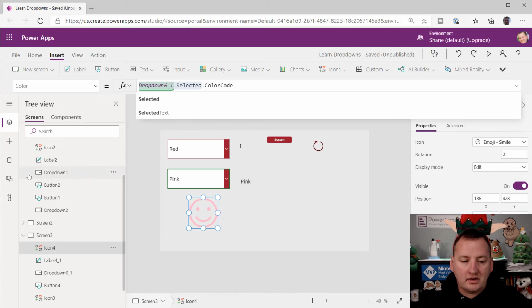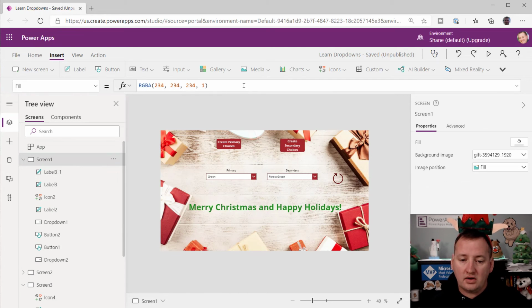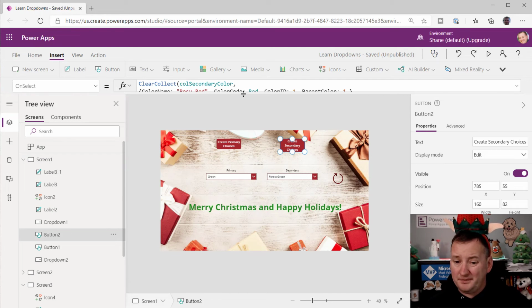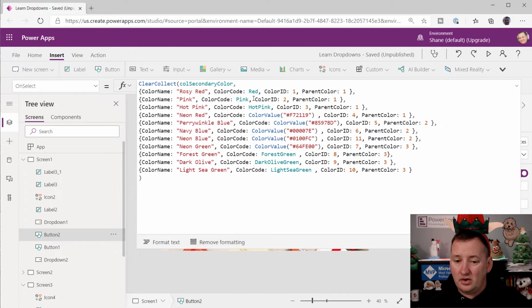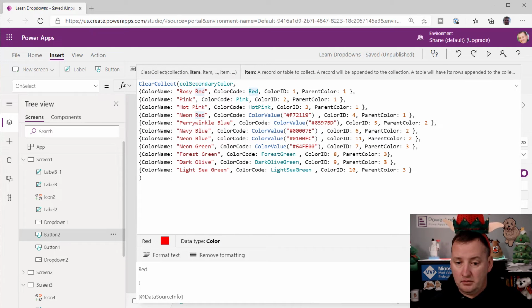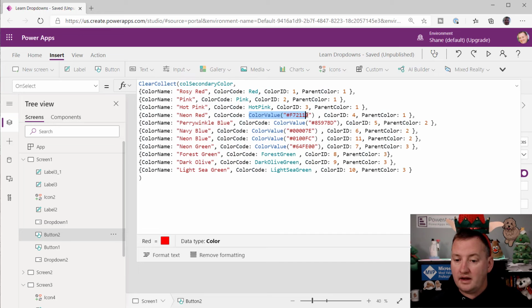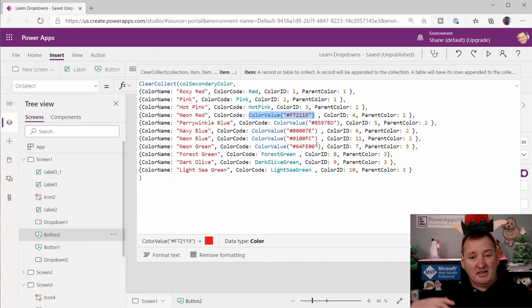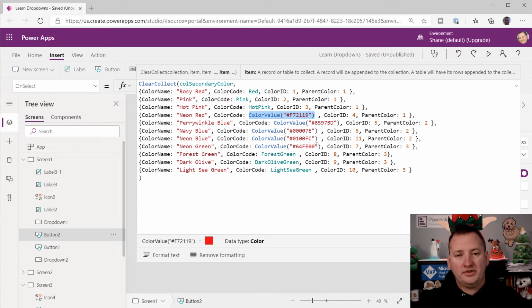Now, if you're wondering in my collection, how did I store an actual color? PowerApps is real smart. So all I did was I said, hey, color code is, and I gave it red, pink, hot pink, or I gave it a color value function. I just gave it a color. And PowerApps is like, cool, Shane wants to store a color in here, not text, not a label, but an actual color that he could use for colors. So that was how we set that up.